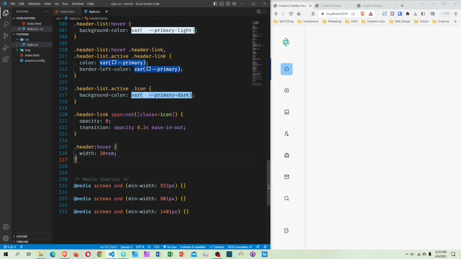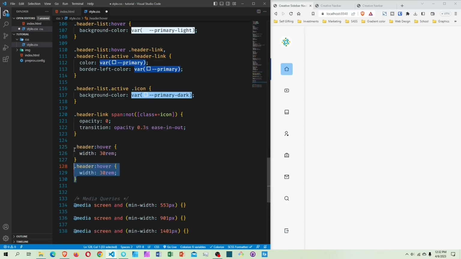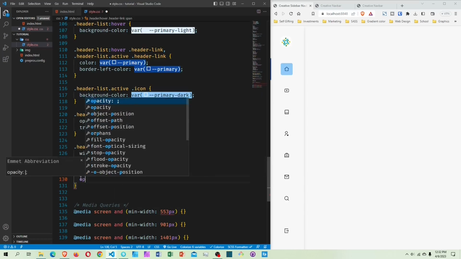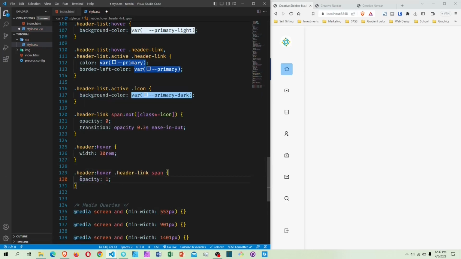So duplicate this, say hover, then we can say the header link, get the span, all we got to do is set opacity to be 1. So I save this and hover. As you can see, the text is showing.